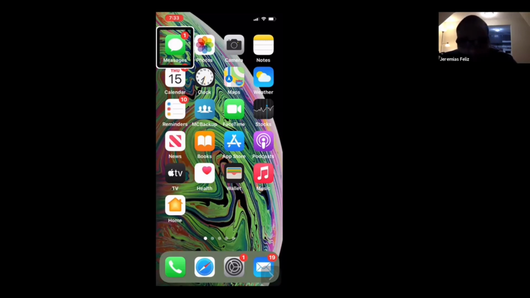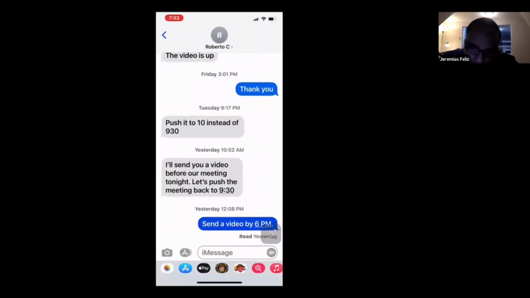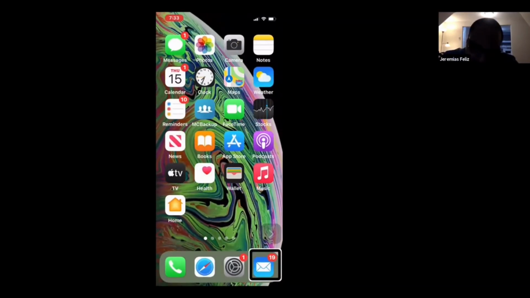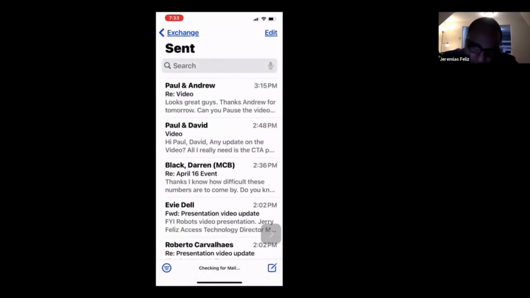Now, let's say I want to read something. I go down here and Messages, back button. Messages, dock, mail, 19 unread emails. Double tap to open. Use 3D touch to show. Okay. Mail, exchange, edit, button. Paul and Andrew, regarding Paul and David, Black, Darren, forward, presentation video update toolbar, updated just now. Updated just now, compose, button.